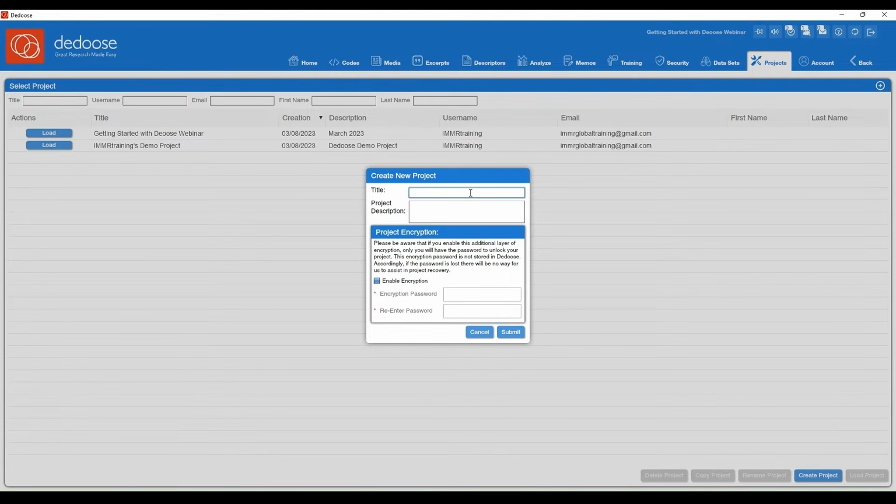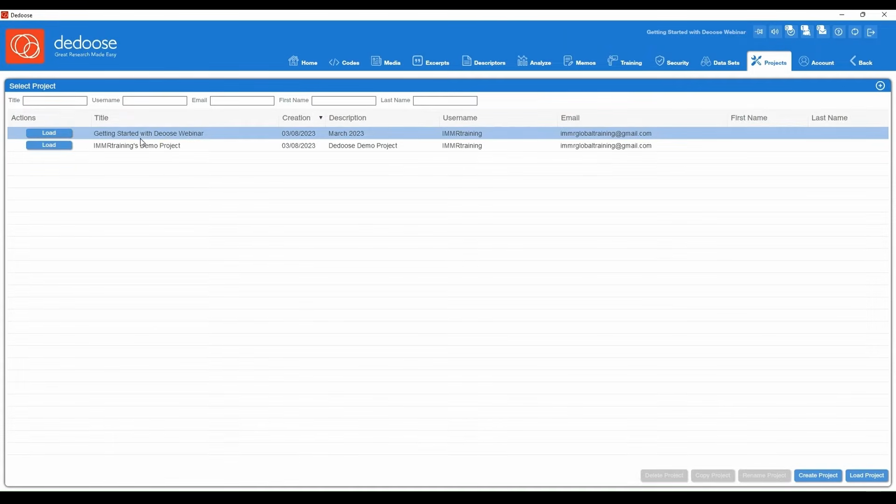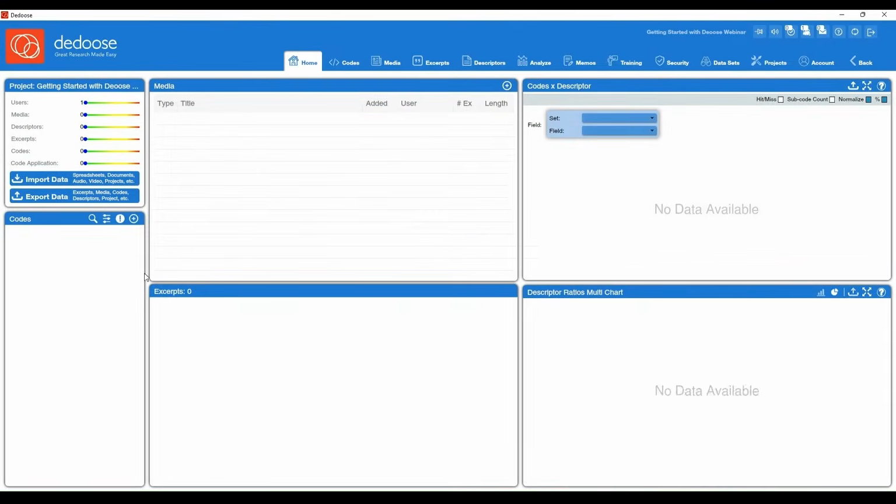For today, I already created a project and I have it loaded, but just know that if you want to create a new project, you can title it, include a project description, and then there's an option for an extra layer of encryption here. This is our highest level of security, and if you lose that encryption password, you will not be able to retrieve your data because Dedoose does not keep that information either. So use that wisely. I'm going to go ahead and go back to our webinar project here and hit load.